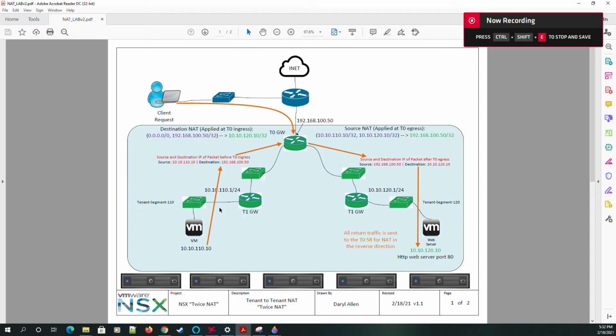I wanted to go over the topic of twice NAT with regards to NSX-T, because coming into NSX with a Cisco background, I was aware of twice NAT and just could never figure out how to do that with NSX until recently. Come to find out, it actually has been possible the entire time I've been using it. It's just a bit hidden.